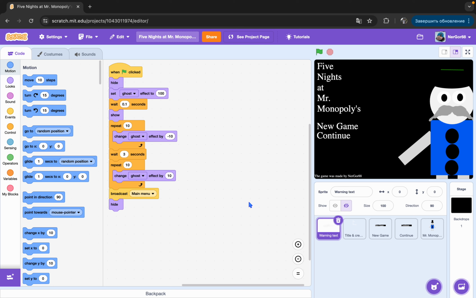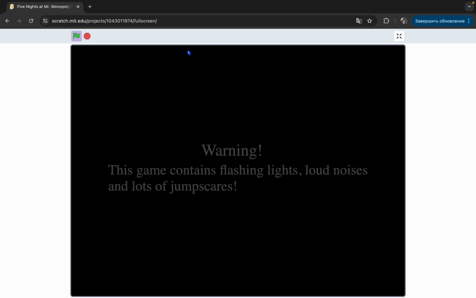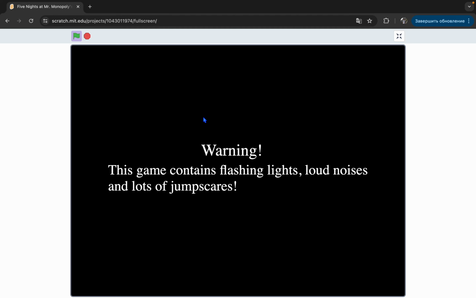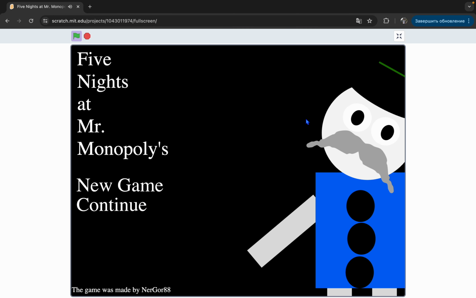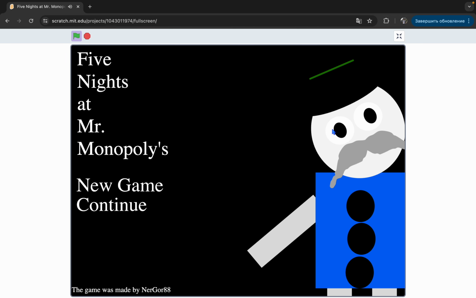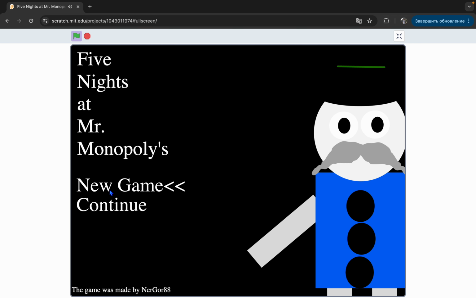Hi guys, and in this episode, number 2 of making Five Nights at Freddy's game in Scratch, we are going to learn how to make the Office. So, in the previous episode, we made the warning text and main menu, and also the twitching animatronic over here. Buttons aren't working yet, which is the thing we are also going to make today.